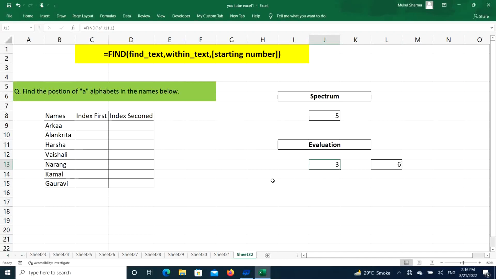Now let us utilize these simple concepts to solve this problem. Find the position of A alphabets in the names below. Now you can see I have written all these names that contain two small A's, and let us get their index numbers. Equal to FIND. So we want to find A, comma, this one, and 1. Okay, the first A is at the 4th position.